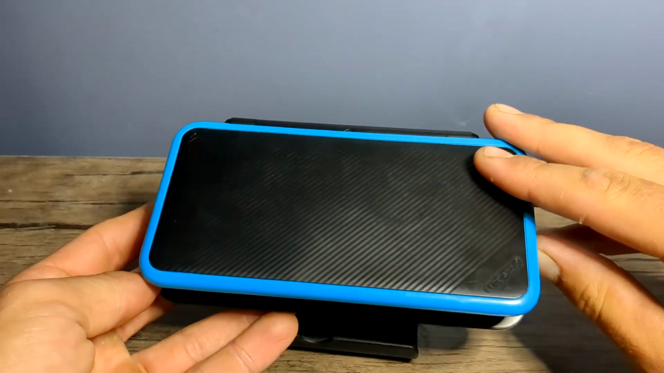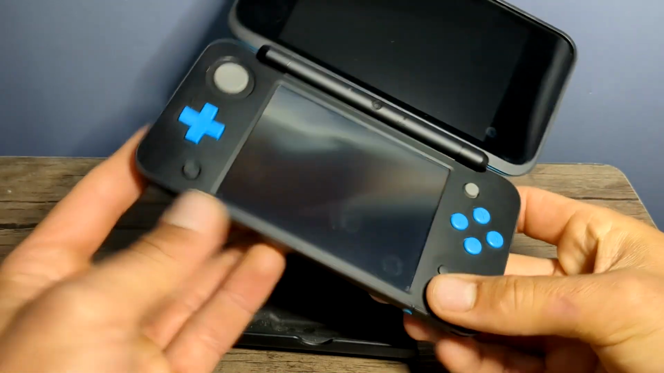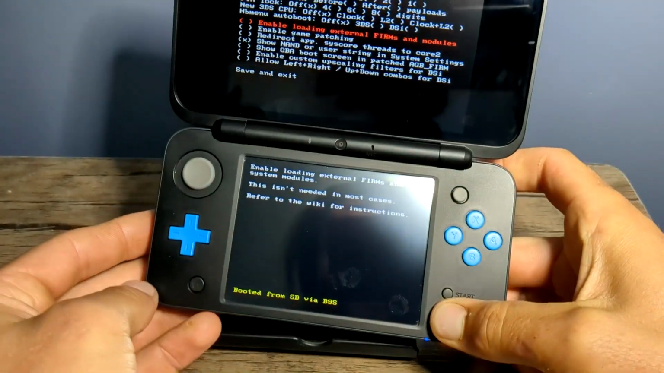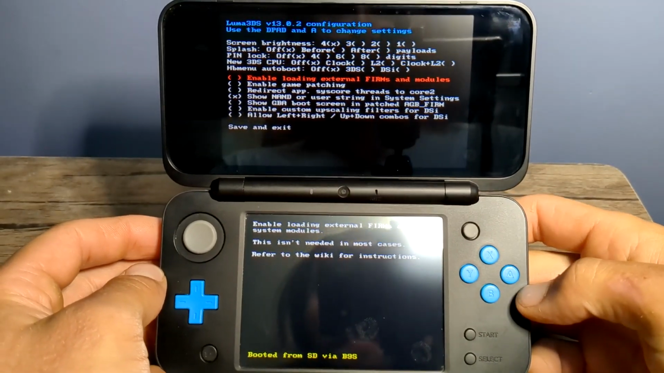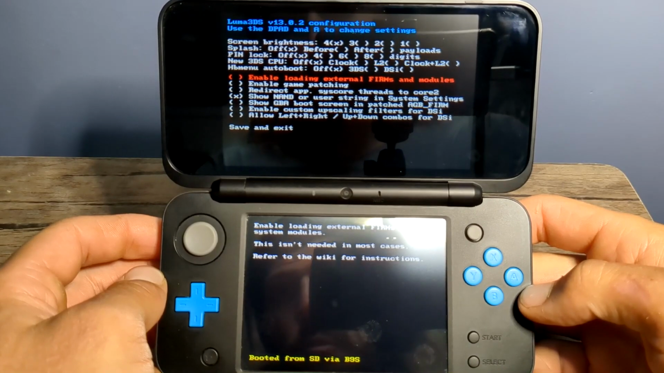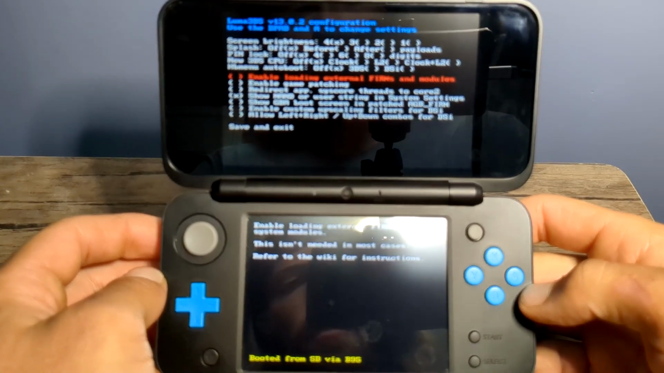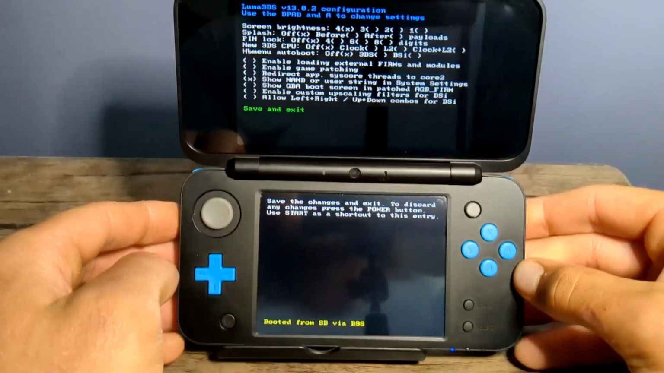The first thing we're gonna do is double check our CFW. So when you turn on your device, just hold Select, and it should boot into the Luma 3DS configuration menu just like that. If for some reason it did not, you do not have custom firmware properly installed, so you may have to redo the process. Just click start, it'll save and exit and reboot your console.